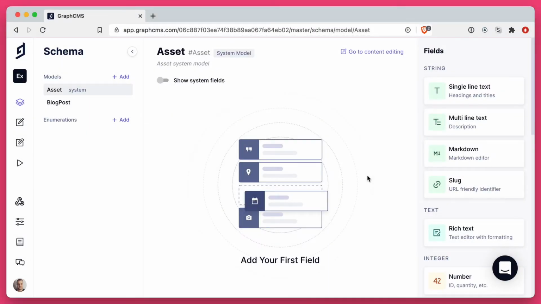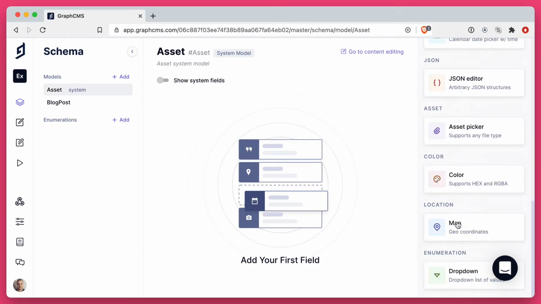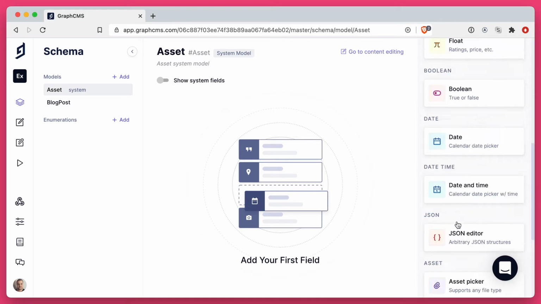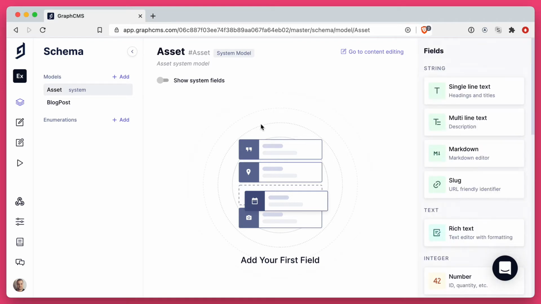The asset model can be customized just like any other model inside of Graph CMS. You've got a choice to add all of the different custom fields that we provide to your schema, and these can be applied directly to the asset model.